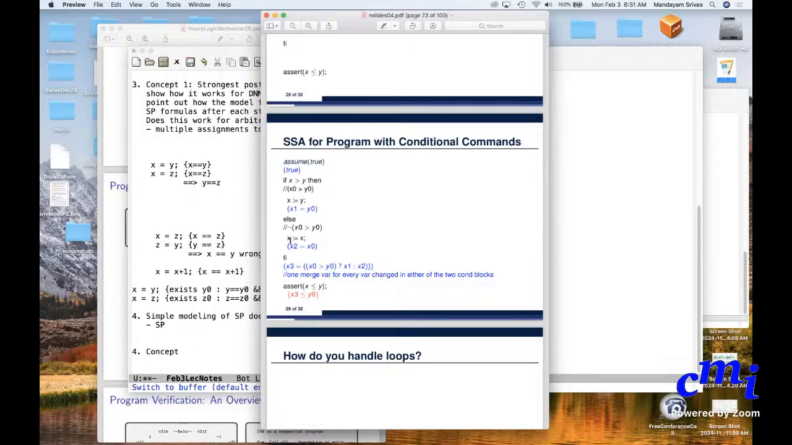Similarly, this assignment x is equal to x is under the condition that x0 is not greater than y0. Then you merge these two, once again, using another new logical variable, x3, which says that if x0 is greater than y0, your value after executing the if-then-else statement is x1, where x1 itself is defined as y0.